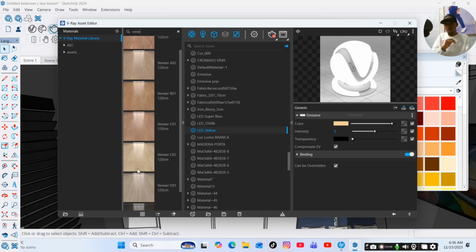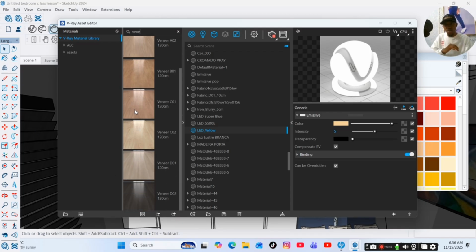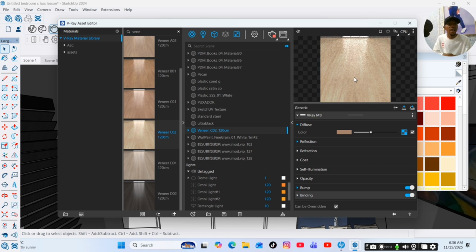So these are the wooden colors I have, and they are lovely wooden colors. I will be using Veneer 602 120 cm to demonstrate this. So let's take this to the same. As you can see, I have my text.